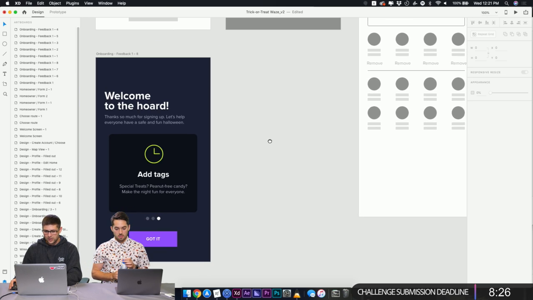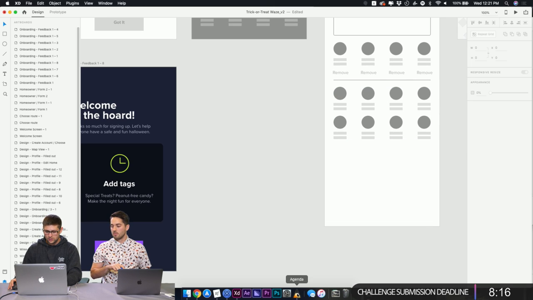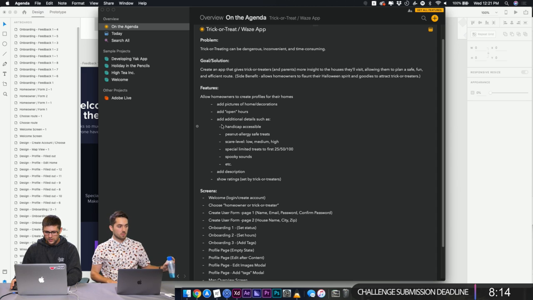I'm going to jump ahead here just a little bit so that the icon that goes here makes sense. When I say tags, I am talking about these types of things here. So maybe a tag or an icon that signifies that it's handicap accessible, peanut allergy safe treats, and something to show the scare level.